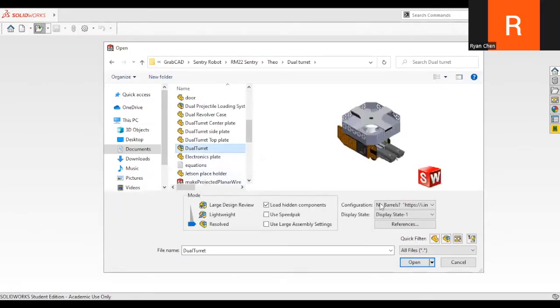So this is an example of configurations. Someone called it no barrels within img flip image. You could have it slip ring. Hopefully you have your names be a lot more specific than this. I have no idea what no barrels means.